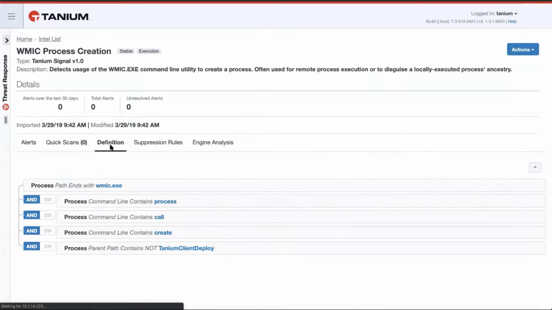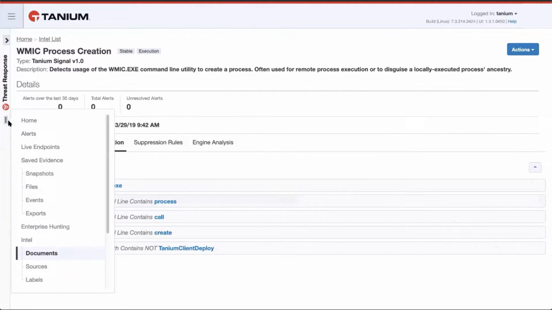And what that really means is we have definitions specifically around looking for types of activity around processes. So if I have a process that has a path of WMIC, I can have specific command line entries that I'm looking for. Or I can have type of files created, or I can have type of registry key values created. Multiple items can be placed within an actual definition of a signal.